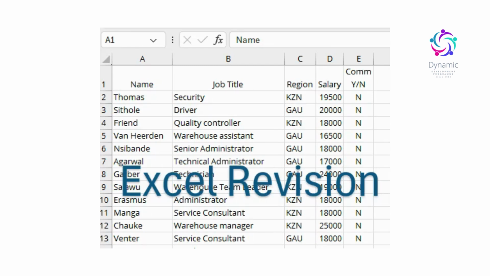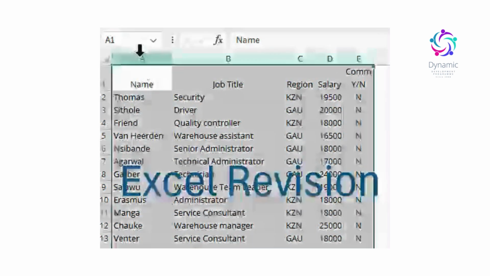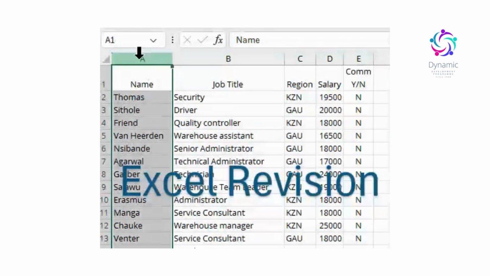we're going to have to do is explain to Excel what data we want to sort. So in this particular case, we're sorting names alphabetical order, so I'm going to click on that section.